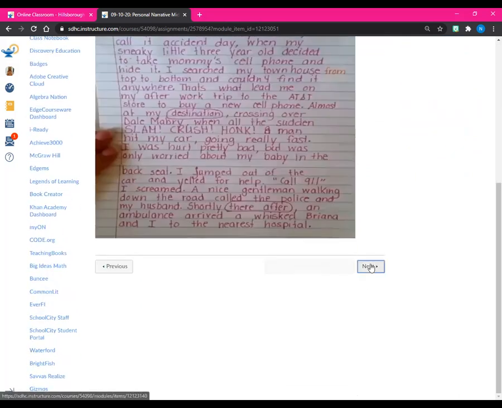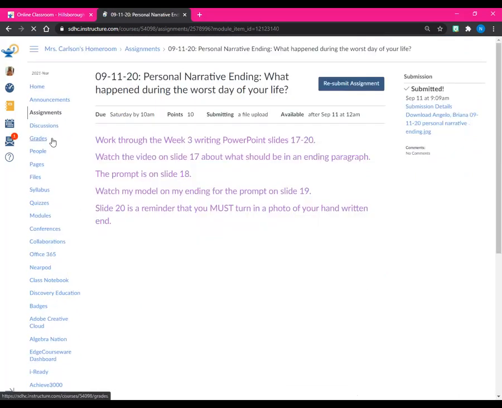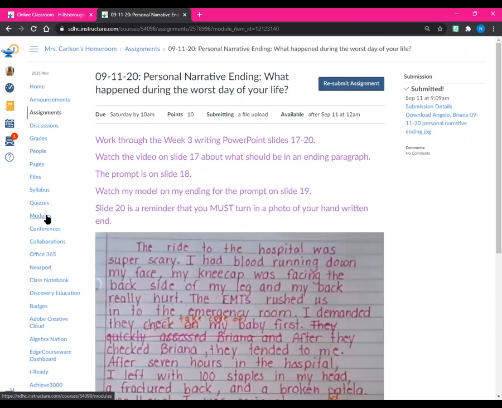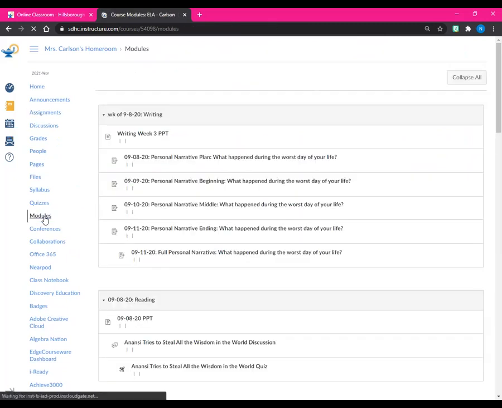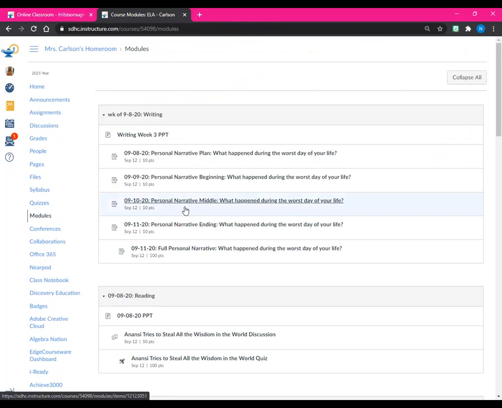So now we go into, if you hit next again, and again, all of this can be accessed, let me show you again, through modules, which is how I get to everything. And then I find the date, because usually if you're working on it day by day, you need to go in and find the date. So here's September the 10th, that was yesterday. That was her middle. Now here's today. So we go into September 11th.